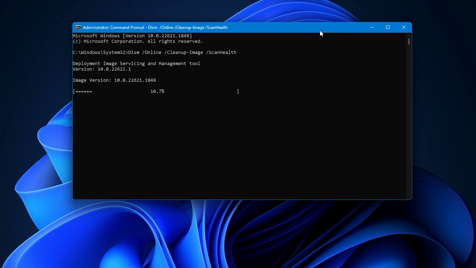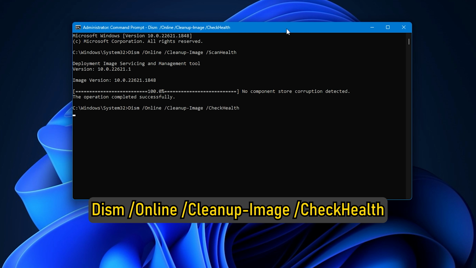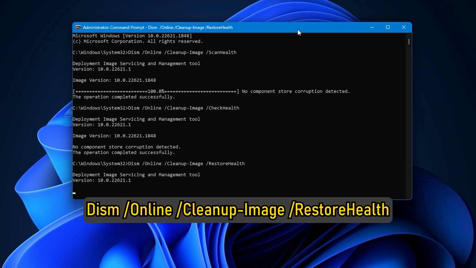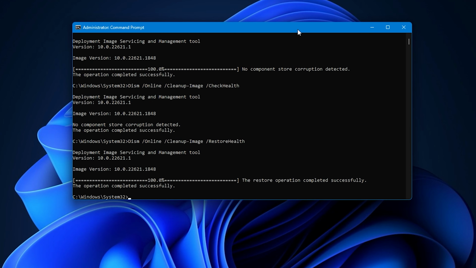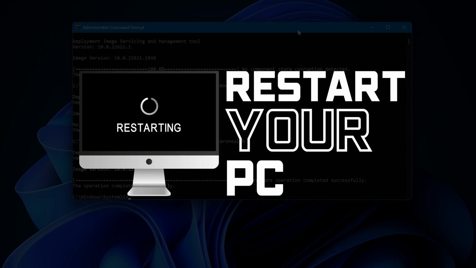DISM /Online /Cleanup-Image /ScanHealth. DISM /Online /Cleanup-Image /CheckHealth. DISM /Online /Cleanup-Image /RestoreHealth. After the scans finish running, restart your PC.